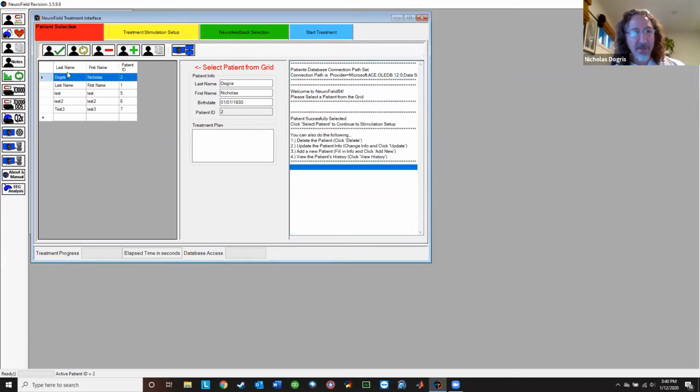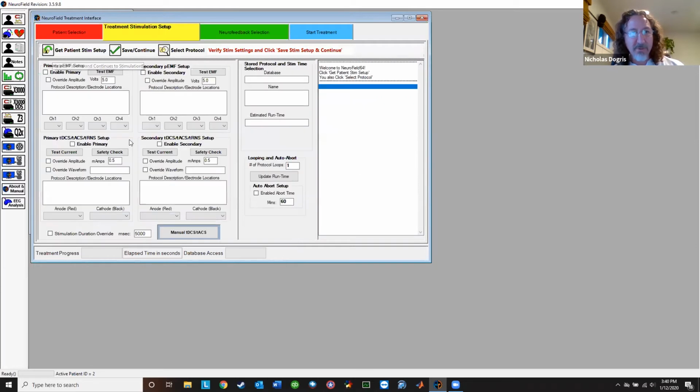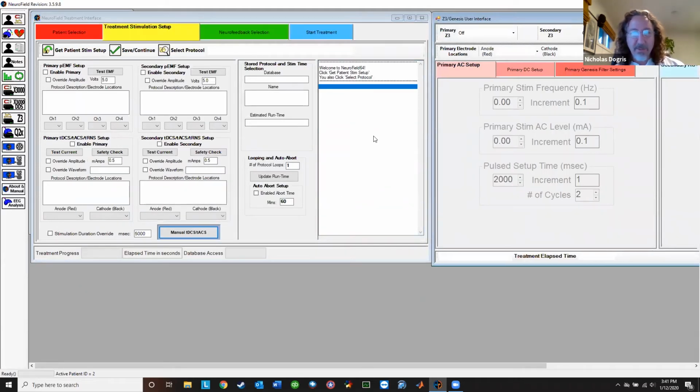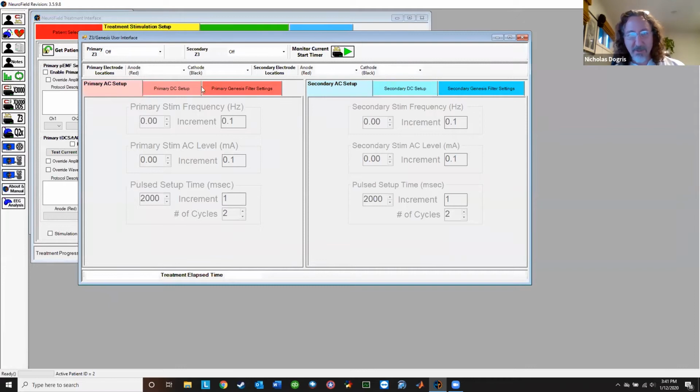You've got to select a patient and go into this treatment stimulation setup page. You don't need to do anything here. Just simply click on the button that says Manual TCS TACS Control close to the bottom here. Select that, and it'll open up this widget. Now I have two Genesis units hooked up, so you're going to see two drop-down menus at the very top. Here's one, and then here's the second one.